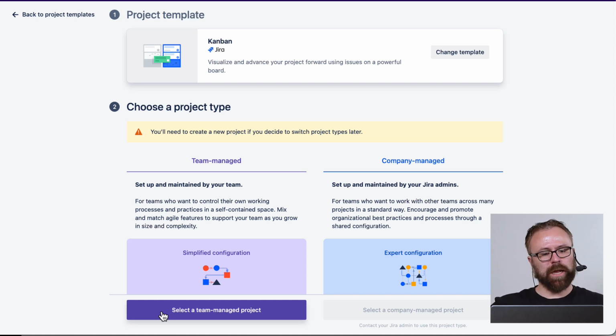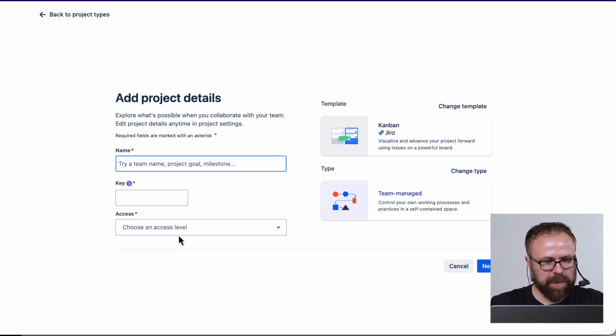We would have to create a whole new company managed project later on, or a Jira administrator would have to create that for us. So that's just something to keep in mind. So let's select a team managed project and let's give it a name. Let's say we're building a podcast app. So there's our name.